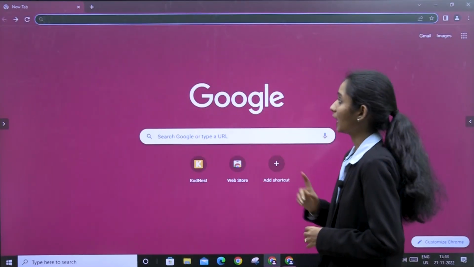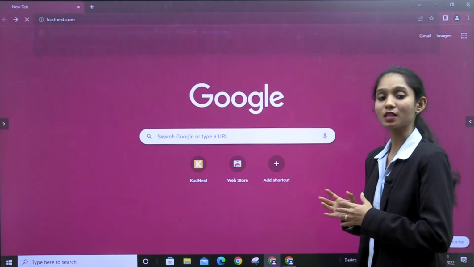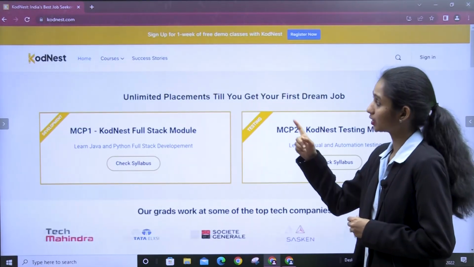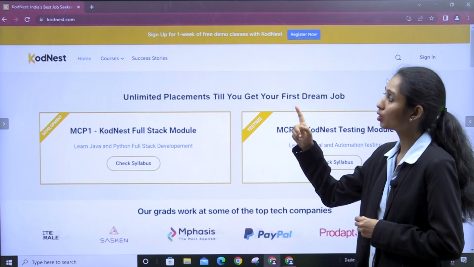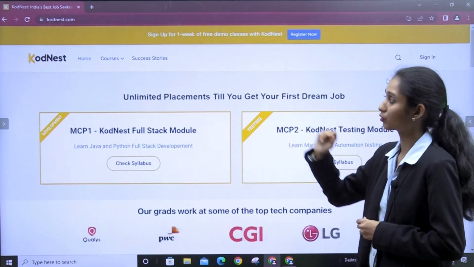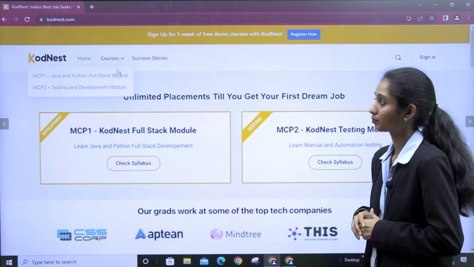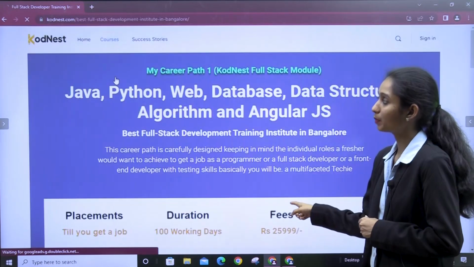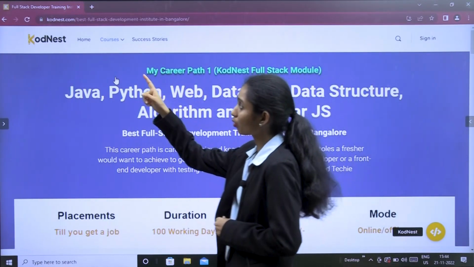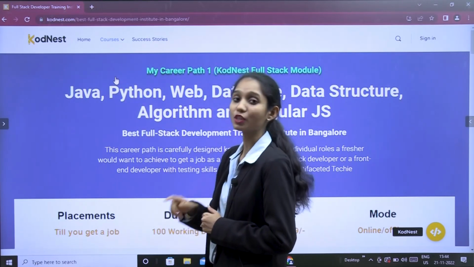In the URL, I will type codenest.com. And this is nothing but the official website of Codenest. Here we have a few links: home, course, success stories. In the course, if I go and click on MCP1, you can see that I will be getting the content related to that, and that refreshment also will be happening.